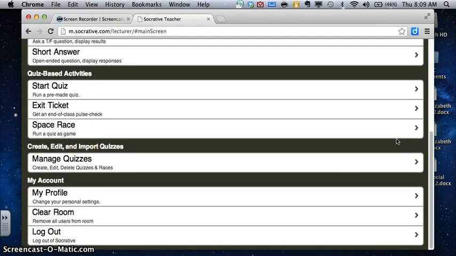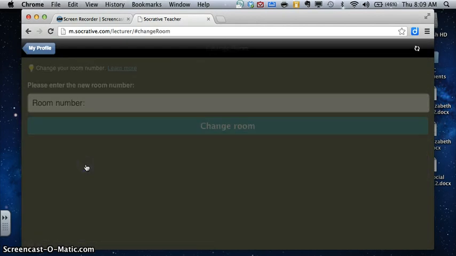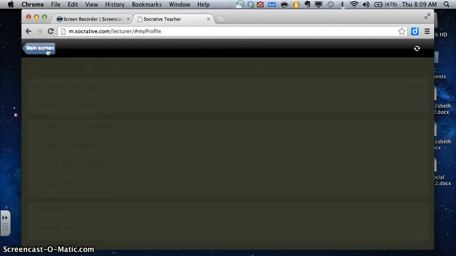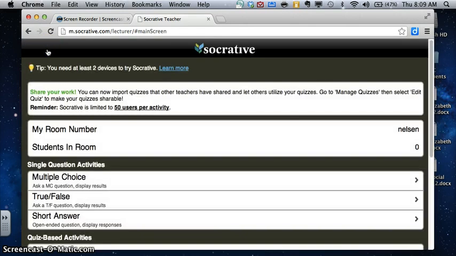So the way you're going to do that is at the very bottom, click on My Profile, and there's an option to change your room number. So you can enter a new room number here. I'm going to keep mine the same because it's already Nelson. So that is changing your room number, and you'll see how that comes into play as a student in just a moment. All right, on to the assessments.